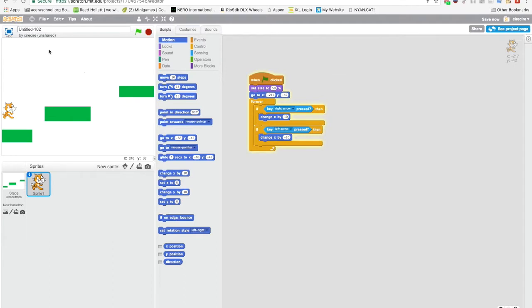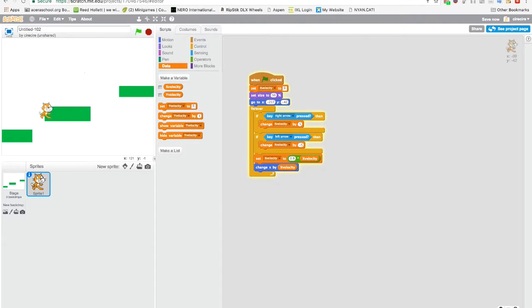So here we have some code that'll make the cat move left and right with the left and right arrow keys. So there we go. Now you can see that the cat moves smoother. I have a tutorial on how to do stuff like this. I've also made a Y velocity variable.